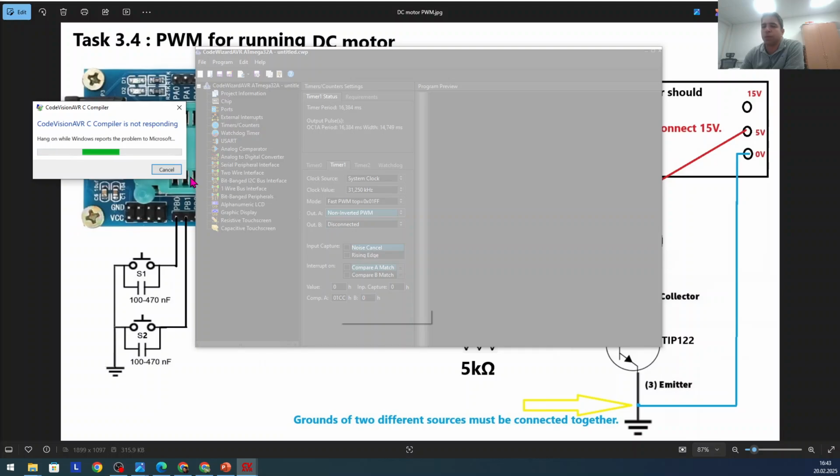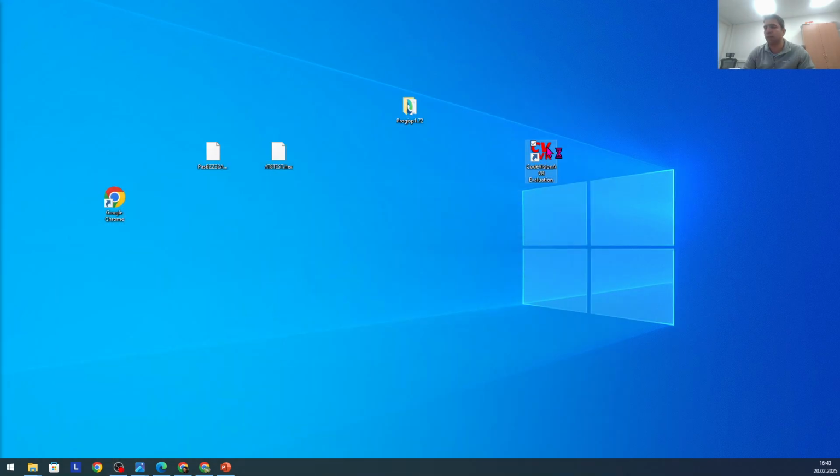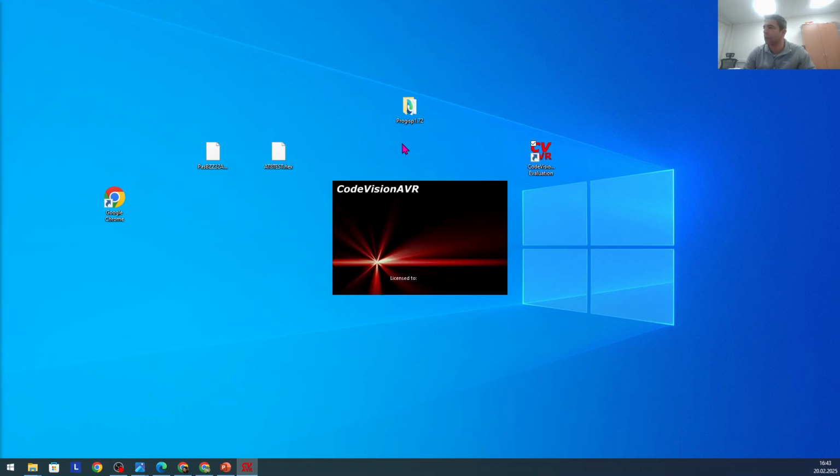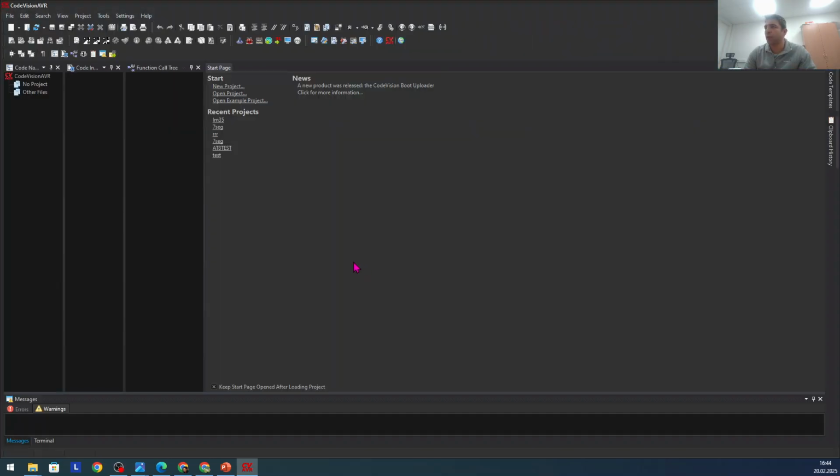Close the program. Let me see which program is going to close. Yeah, CodeVision closed. But I'm not going to close the video. I will just open this again and show the last part, how you configure timer one. So it's just a few minutes to do that. I'm doing this again.